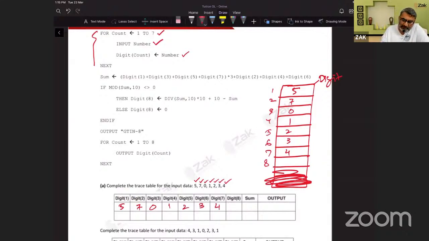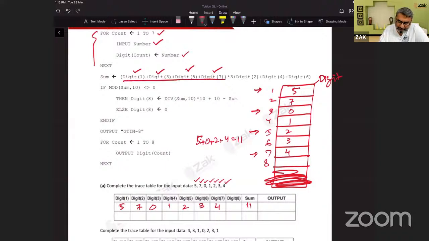Now sum is equal to digit 1 plus digit 3 plus digit 5 plus digit 7. So this is basically 5 plus 0 plus 2 plus 4: 5, 4, 9, 10, 11. So sum is 11. Multiply with 3. So this has become 33. So the sum is now 33.